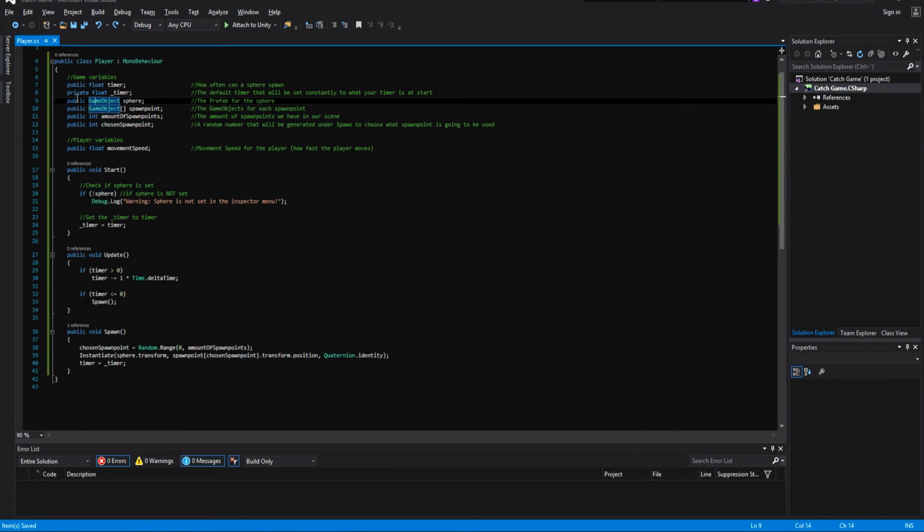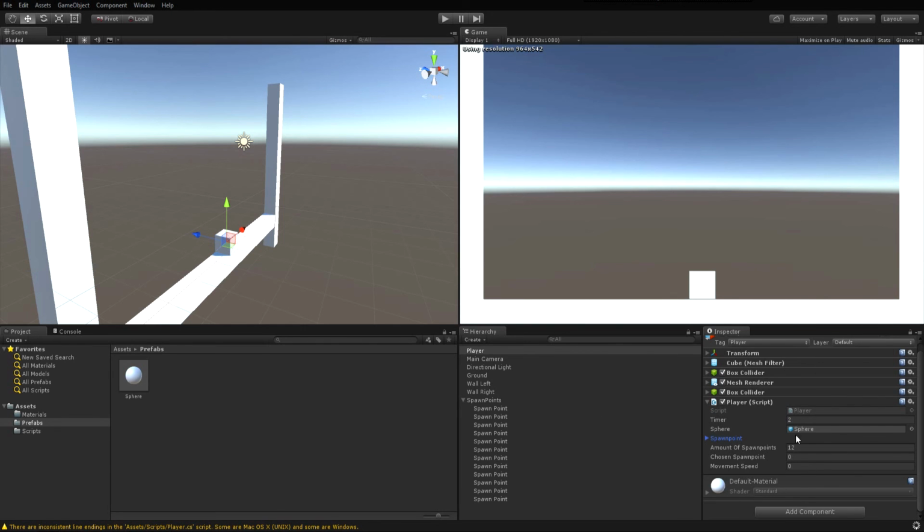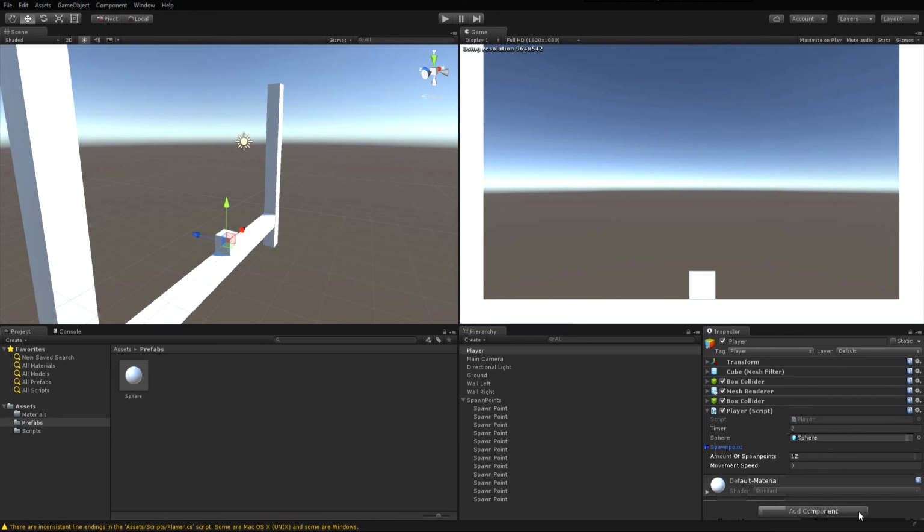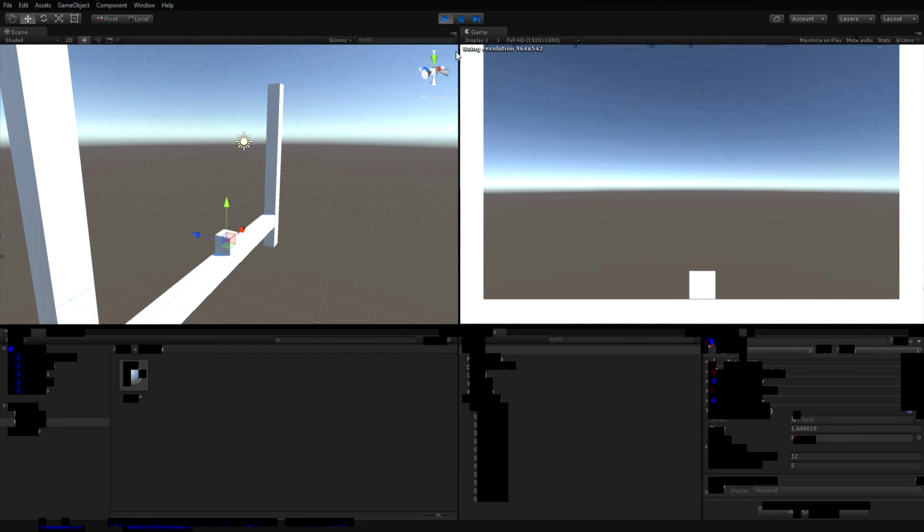Actually, we can go back to the script and make it private so that we don't have to see it every time. So we can see chosen spawn point, we can make it private. There we go. Just save and go back here, let it reload. There you go. Movement speed is going to be set to, I think we can have 5. Let's see how that works.